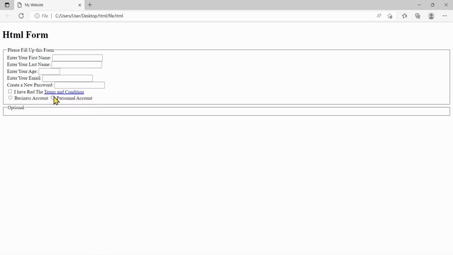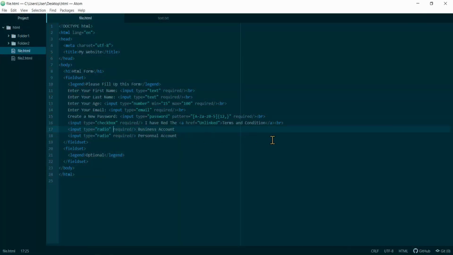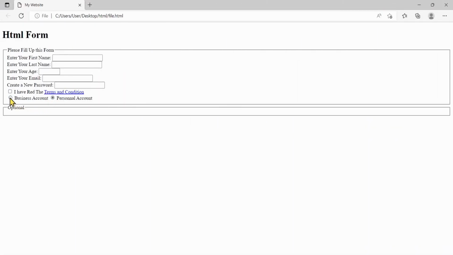Let's say the user chose personal account, but changed his mind and decided to put it as business account. As you can see, both are checked. I want to make sure that the user only checks one option. All I need to do here is add the same name attribute to each one of them, of course with the same value. Let's say account choice. Now this name attribute is generally used to reference elements inside JavaScript, but we are using it here to fix our own problem. Press on personal account and let's switch to business account. And now it worked. The user can only check one radio button.